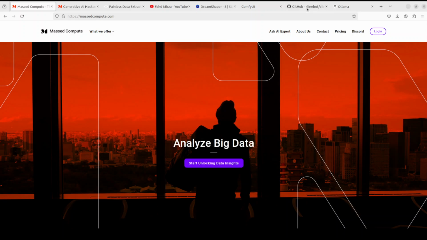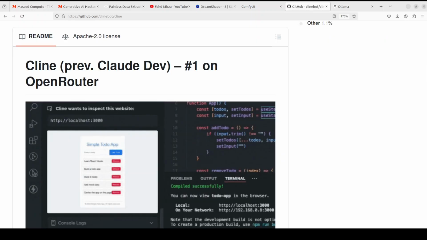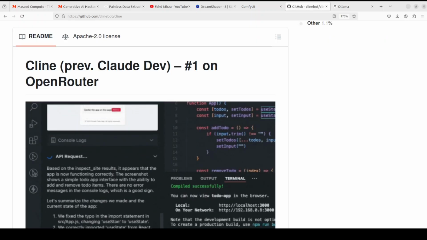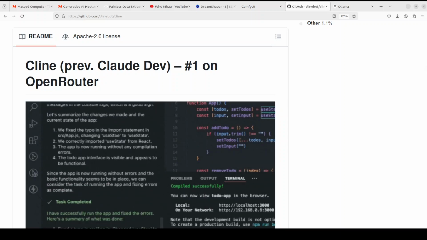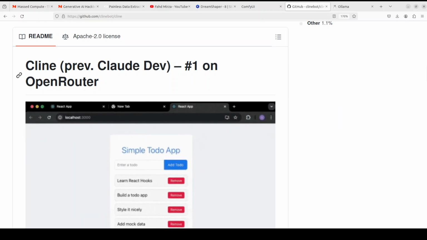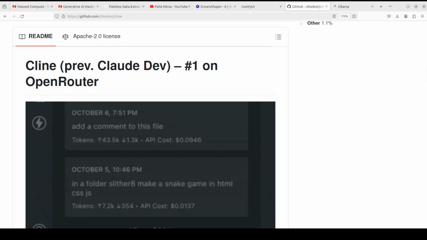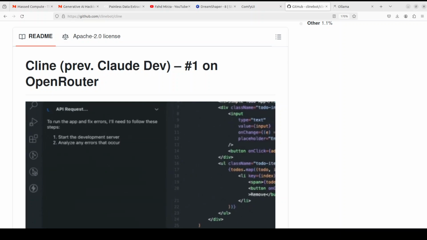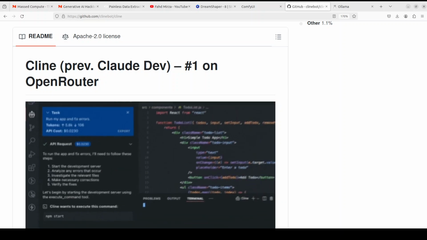Okay, let's go back to the client. And by the way, if you have used Claude Dev before, there is not much difference between that and this. So Cline is the new name, so I believe that stands for CLI and editor. As per its GitHub repo, it can handle complex software development tasks. So whatever you can do with a model, Cline can do that.